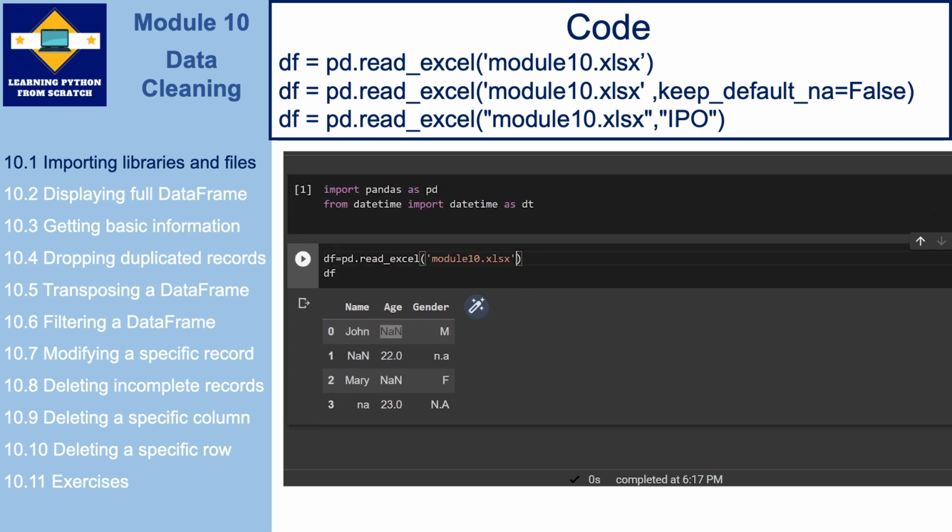In case you want to keep the original NA, you can set keep_default_na to False to tell Pandas not to do the conversion. One exception is that #N/A will still convert to NaN. Now, you should be able to see the original NA.